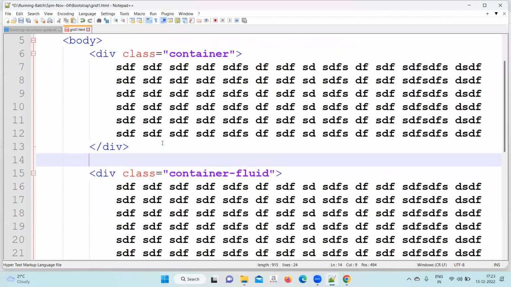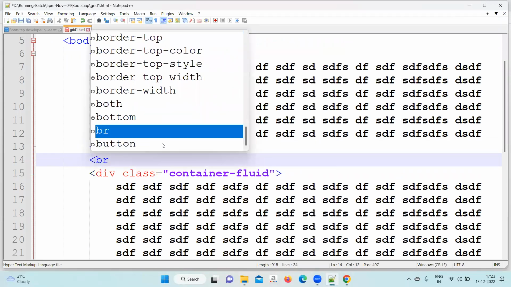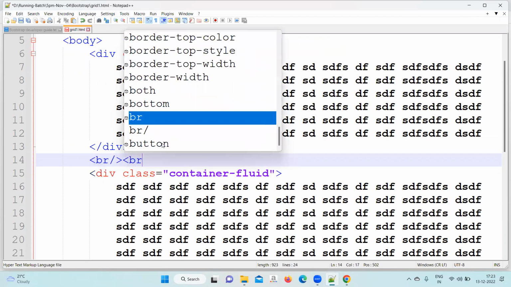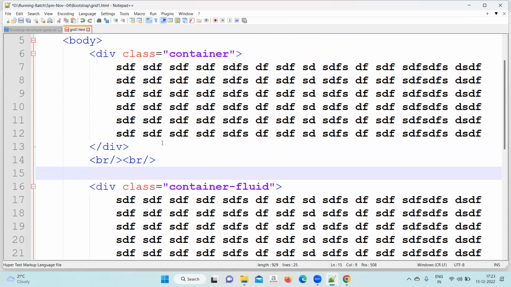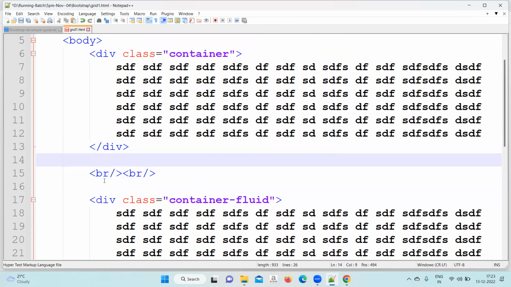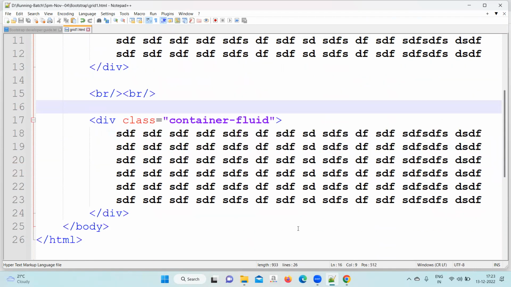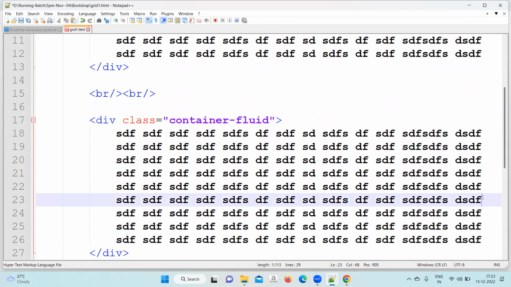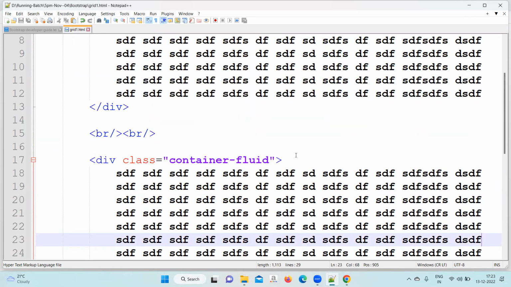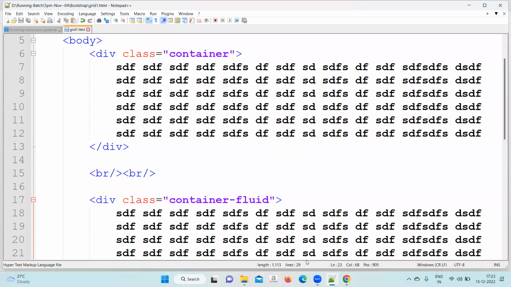Write a BR right here, between both divisions. BR, BR, BR. If you want to increase the content, you can increase it, no problem. Copy paste. If there is more content it will be clearer what is where.